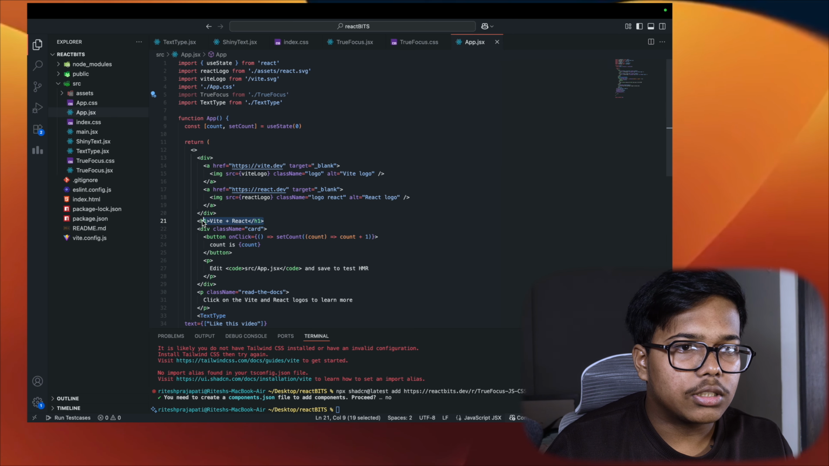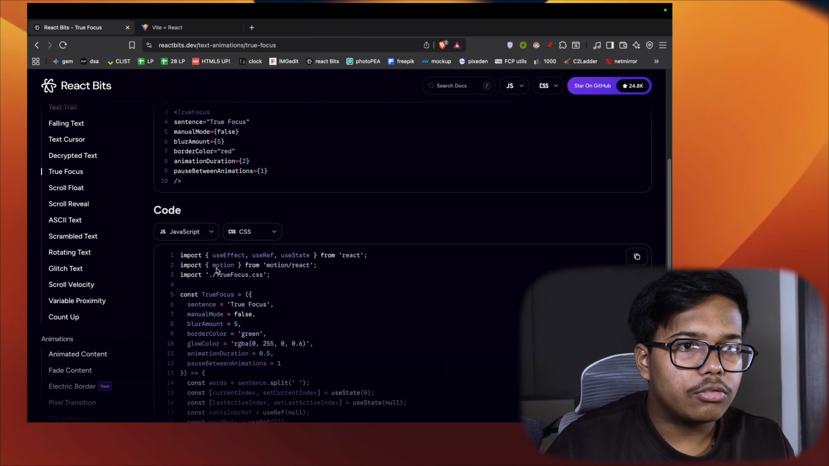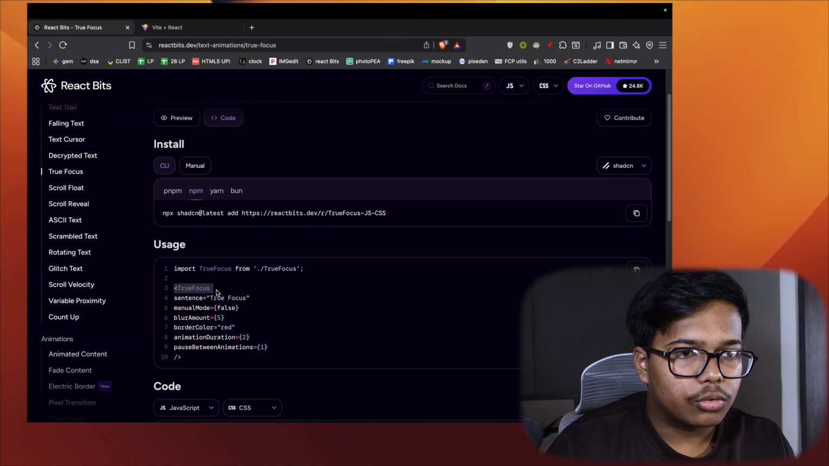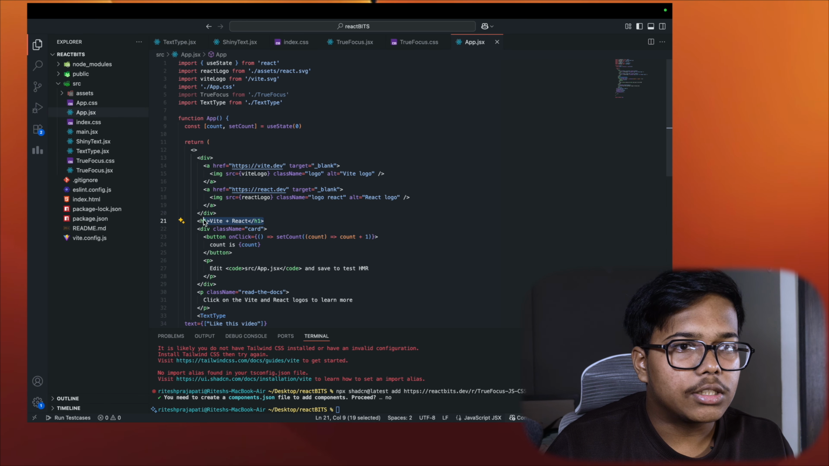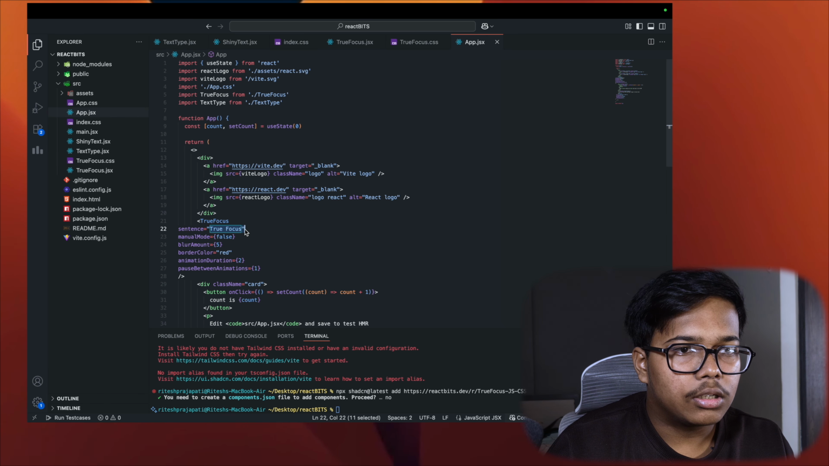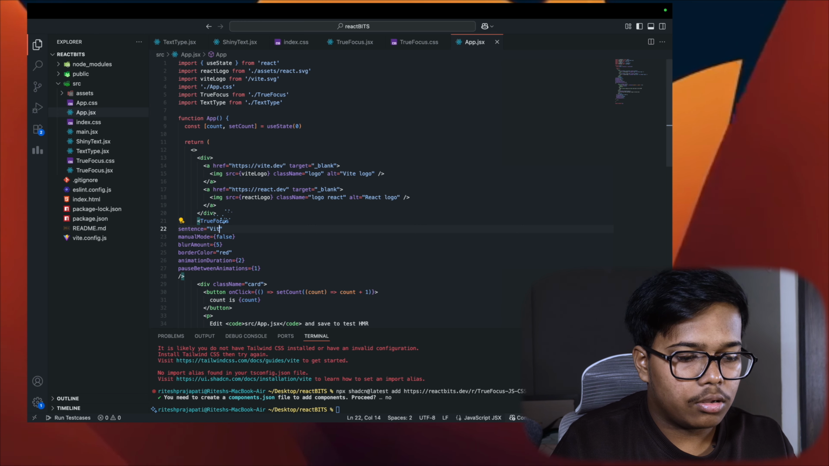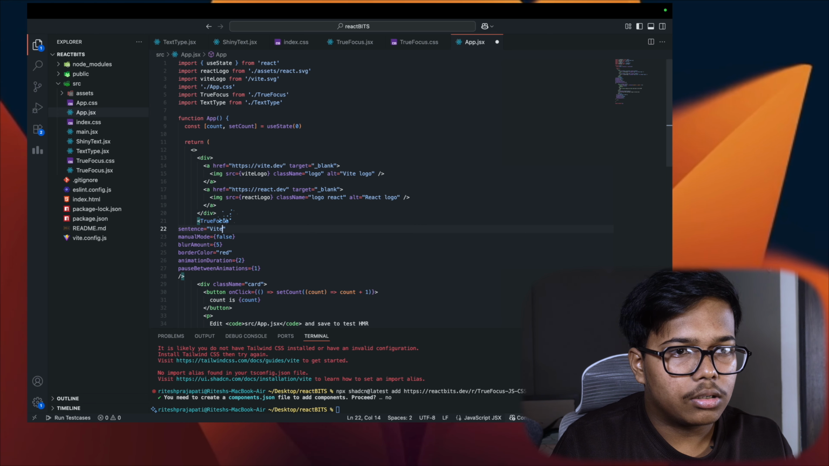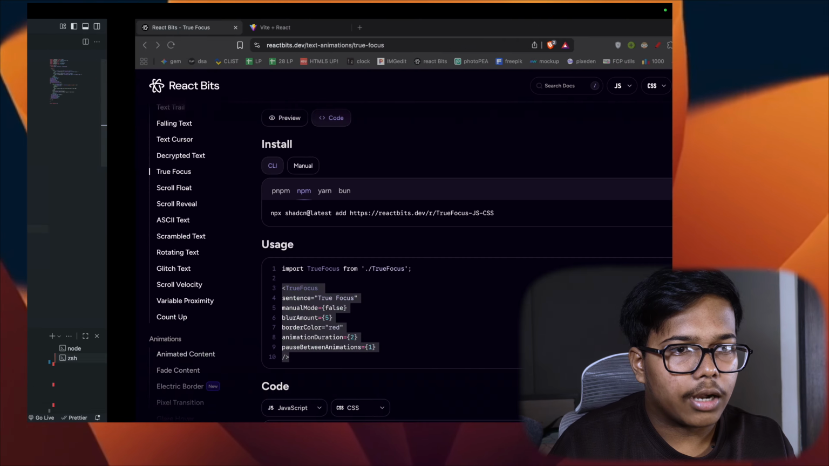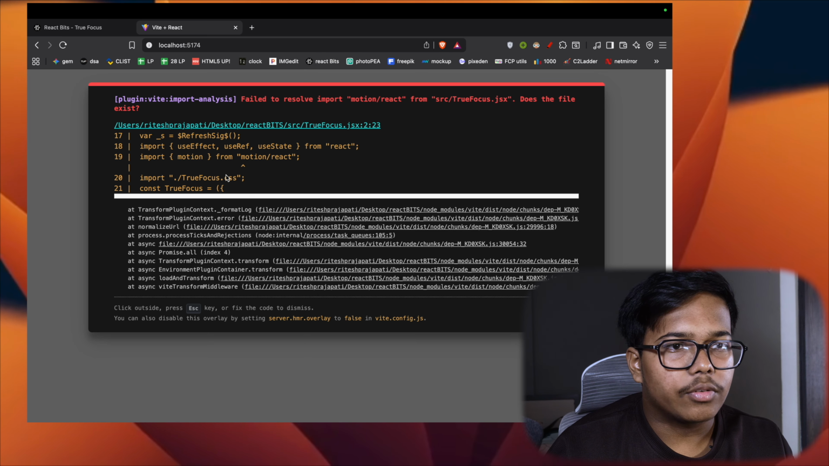Import TrueFocus. And how do we use it? We are going to use a sentence equal to the TrueFocus. So we need this. I will just copy this, and instead of Vite plus React I will add Vite React, and let's see if it works.